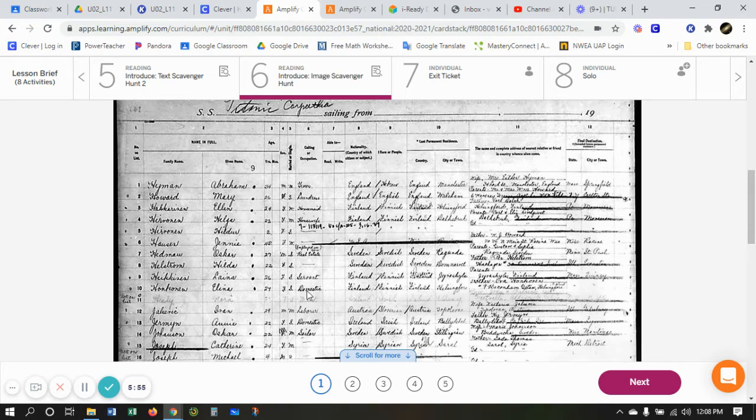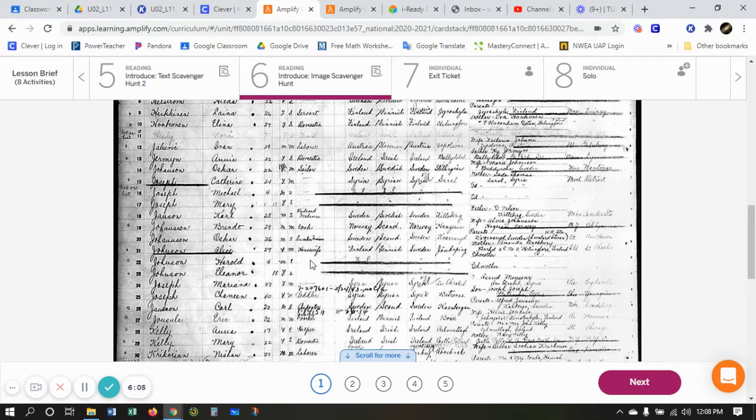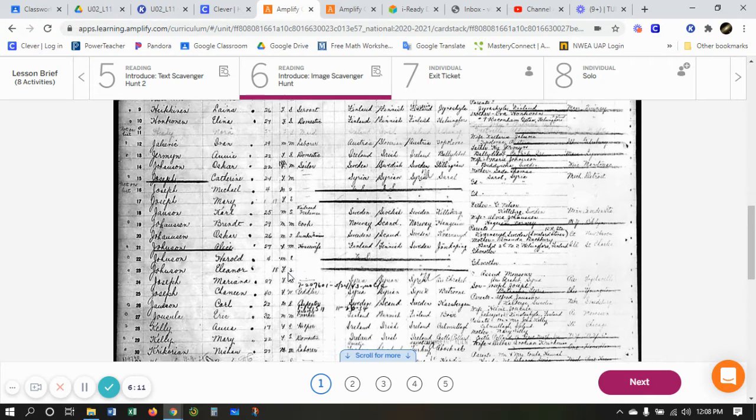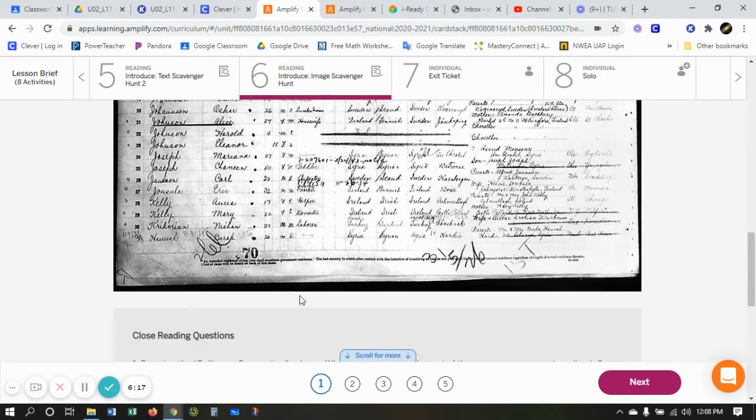Well, let's see. There's a domestic person, a sailor, a laborer, a housemaid, a housewife, laundress, another housewife, another laundress, a cook. Do you think these people are first class, second class, or third class passengers? Let's say a helper, a laborer. So we got a lot of laborers.